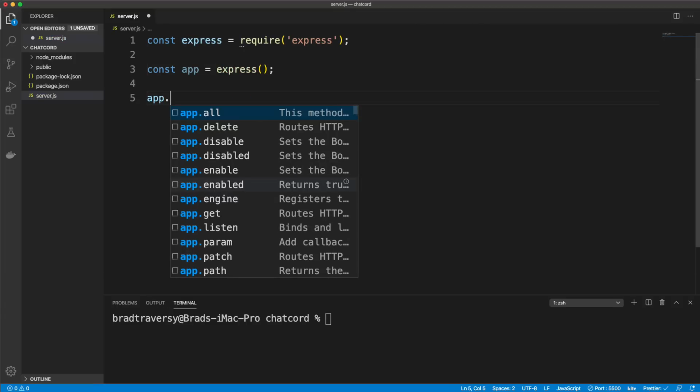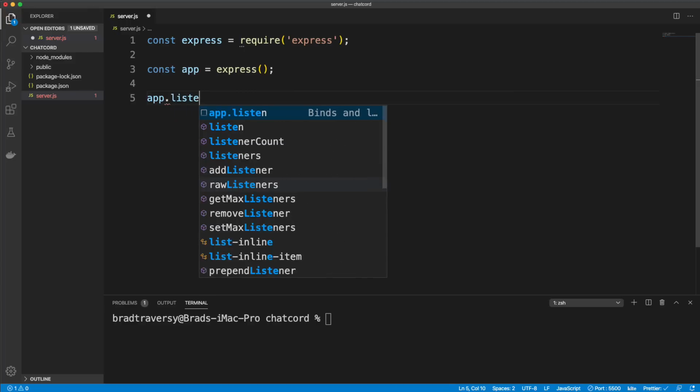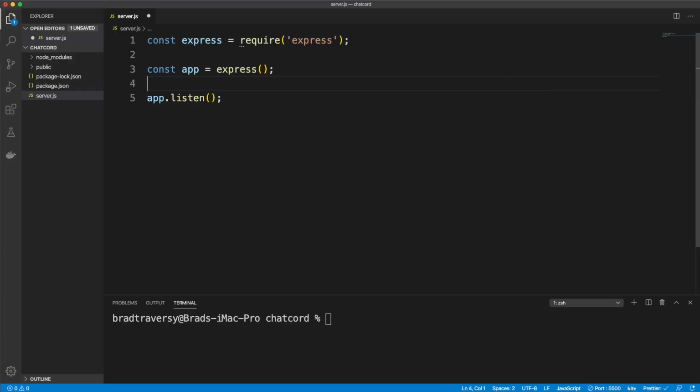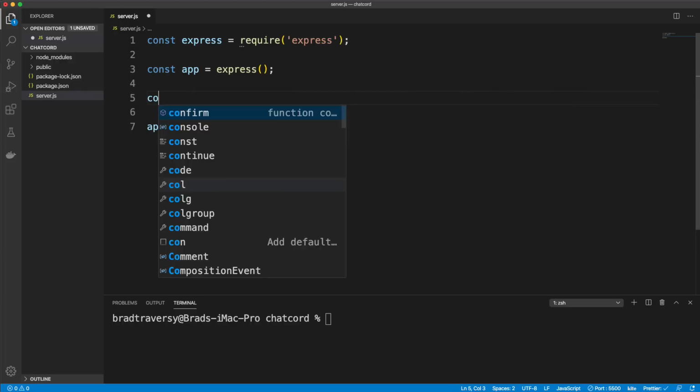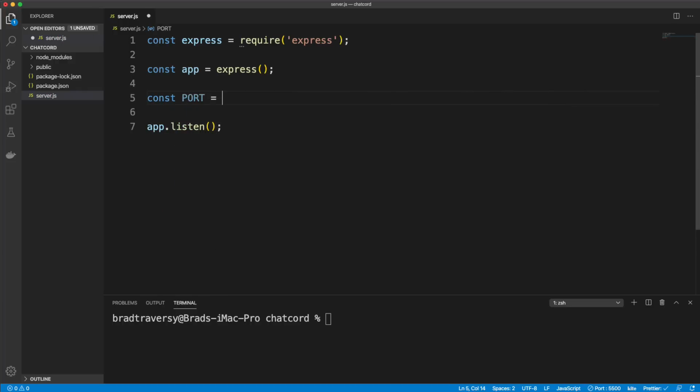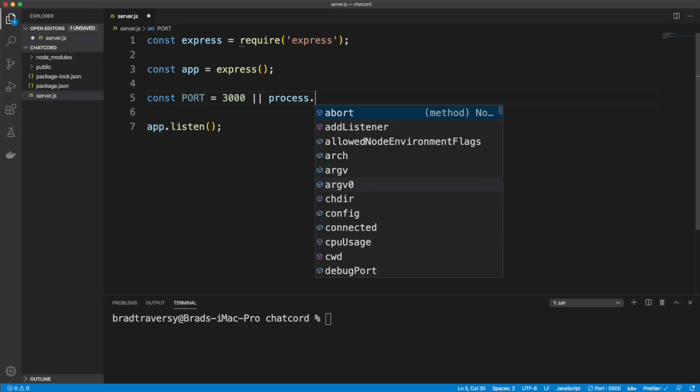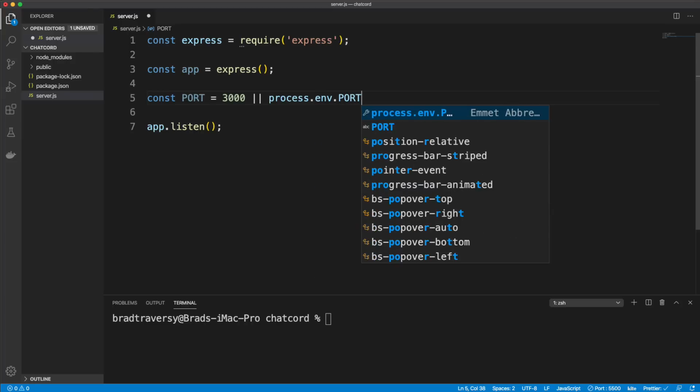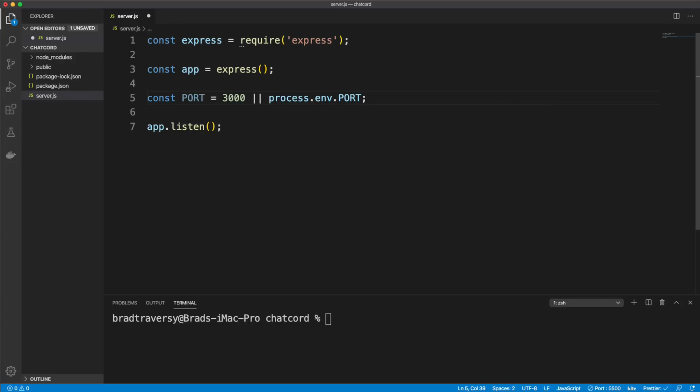So let's bring in Express, and let's initialize a variable called app and set that to Express. And then on that app object, we can call listen to run a server, and this takes in a port number. So let's create a variable called port, and I'm going to use 3000, but I'm going to also say or process.env.PORT. So it's going to look to see if we have an environment variable named PORT and use that. If not, then use 3000.